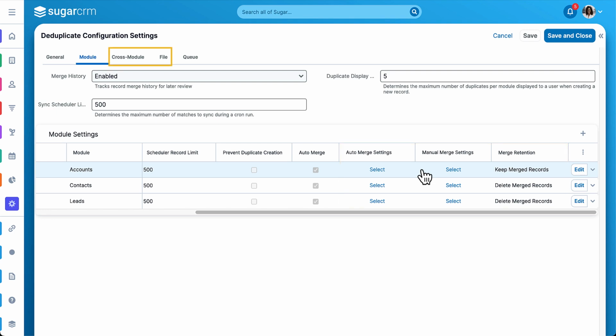We can also see the cross-module and file tabs. Both these are available as add-ons to the Deduplicate plugin. Cross-module duplicate detection allows you to scan multiple modules, for example, contacts against leads and vice versa, for potential duplicates. File deduplication scans your files for duplicates and can make a big impact in the reduction of the file storage needs of your instance without the need to run scripts against your file system and database or pay for additional storage.